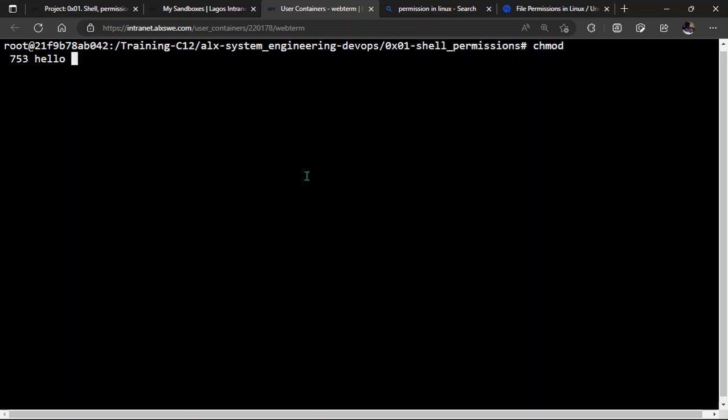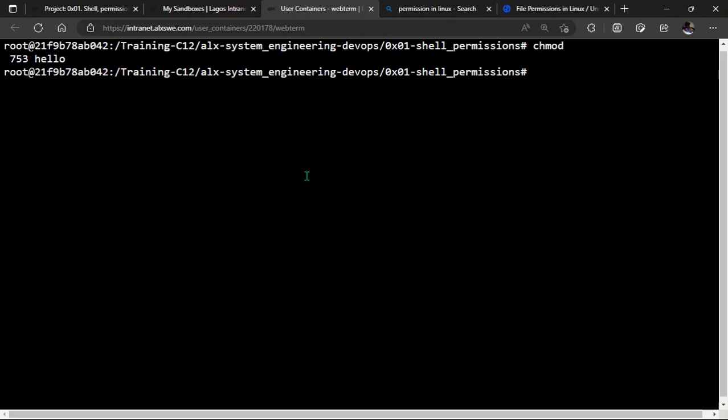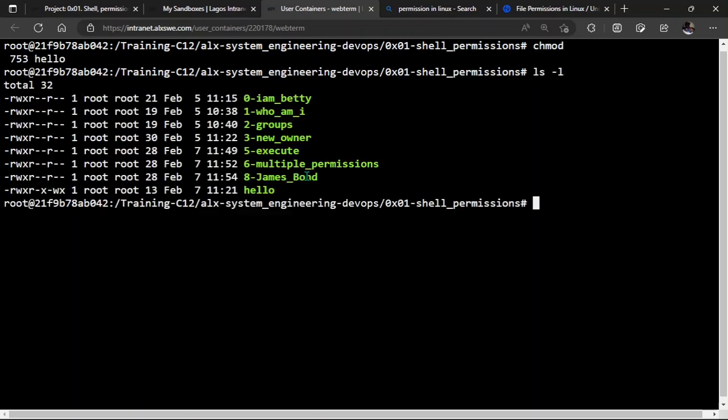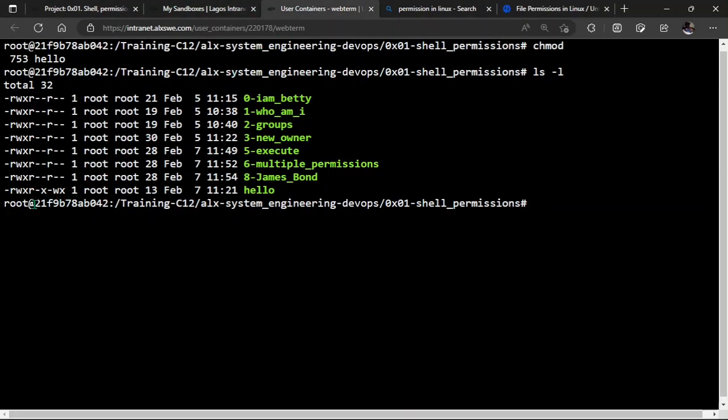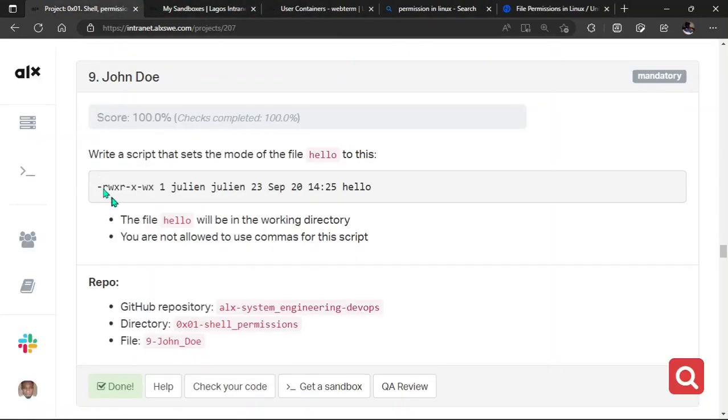Then the file name hello. Enter. Let's list that with -l. Okay, we have rwx. So let's look at it. We have here rwx. That's fine. And then the next one here we have r-x. So if you look at here, we have r-x.